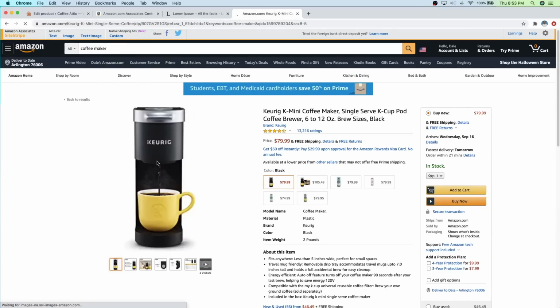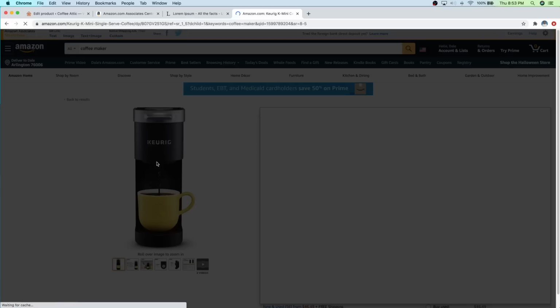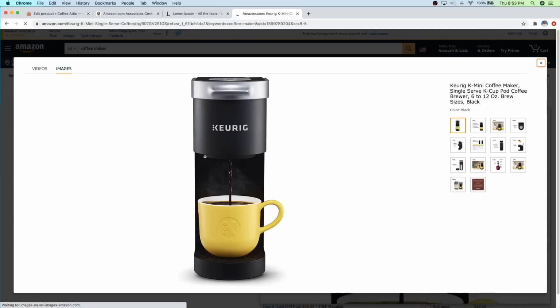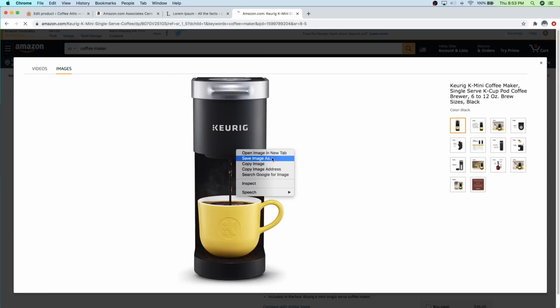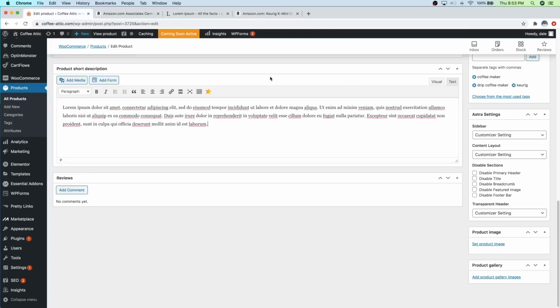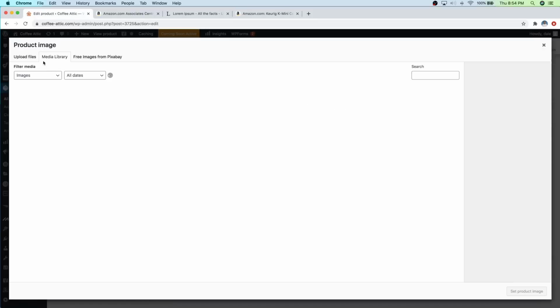And then you can just click on the image, and that's going to bring it up full size. Then you can right click and save the image as on your computer somewhere, and then use this image. But in this case, if you're following along with the tutorial, I've already got these coffee maker images for you in that folder that you can download in the description. So we're just going to go over to set product image, then upload files. Select files.